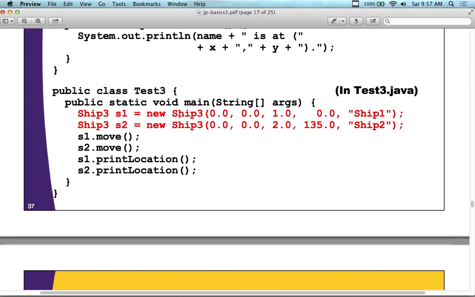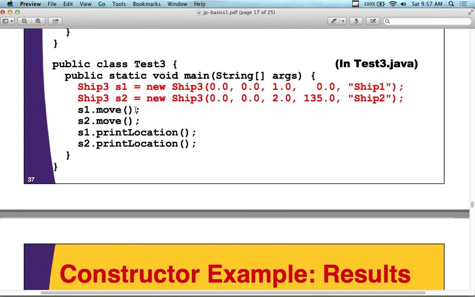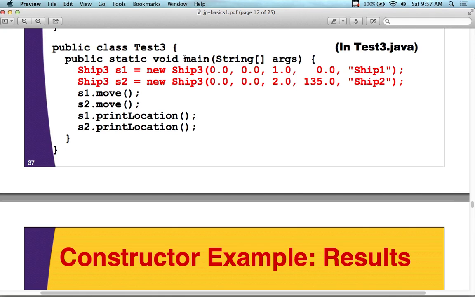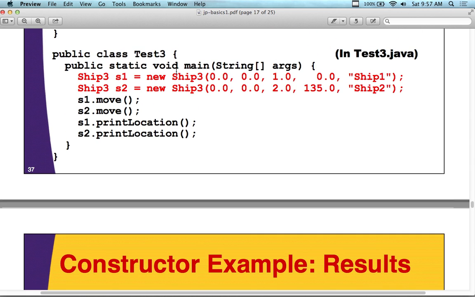So here we make instances of objects inside of the main driver program. We have ship1 and ship2. And then we're going to ship1.move, ship2.move, print this, print that. So this is more typical, you know, 5, 6 lines of code or so. So we don't really have to do very much in the main program.